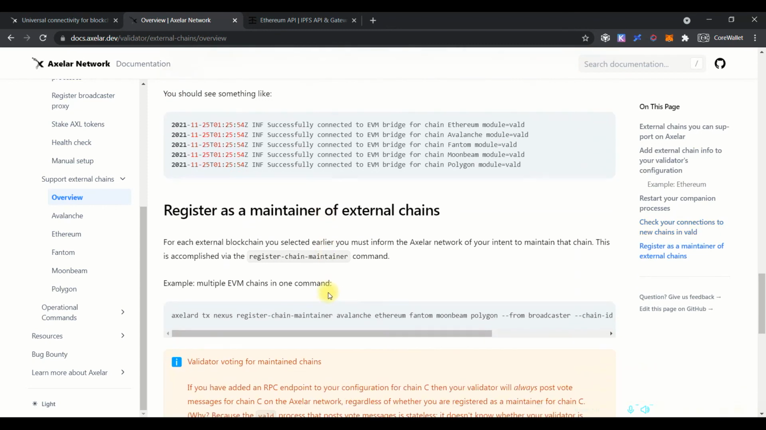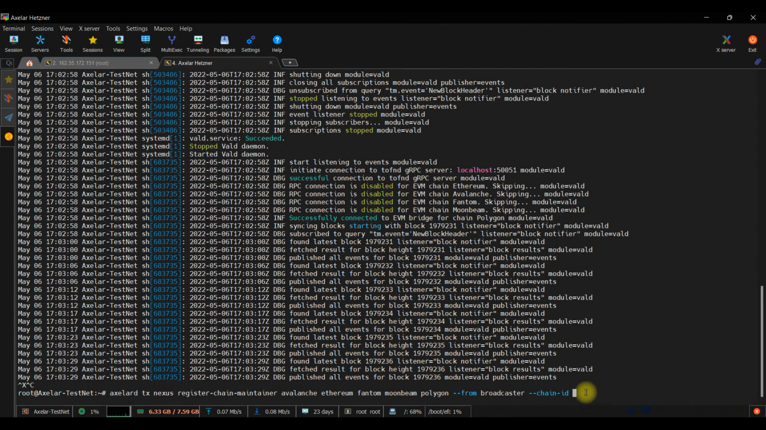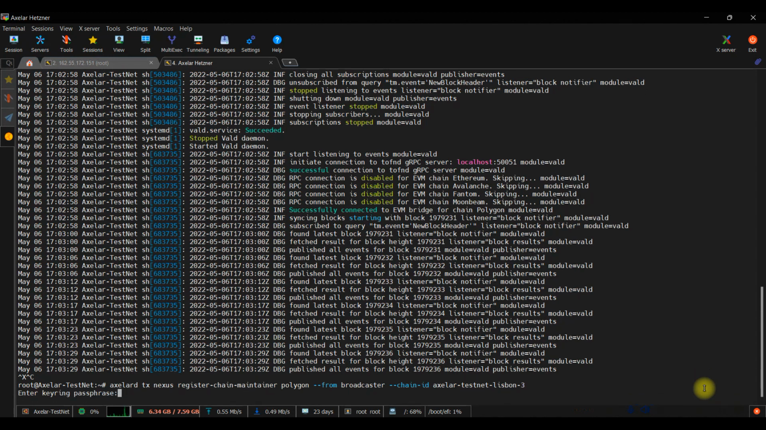After this, we should register our Polygon RPC node. For registration, we need this command, but we should edit it a little bit. Chain ID will be axelar-testnet-lisbon-3. From broadcaster, here is correct. Here we need to delete this one. Okay, only Polygon remains. This is our final command, and just press enter and insert your password.